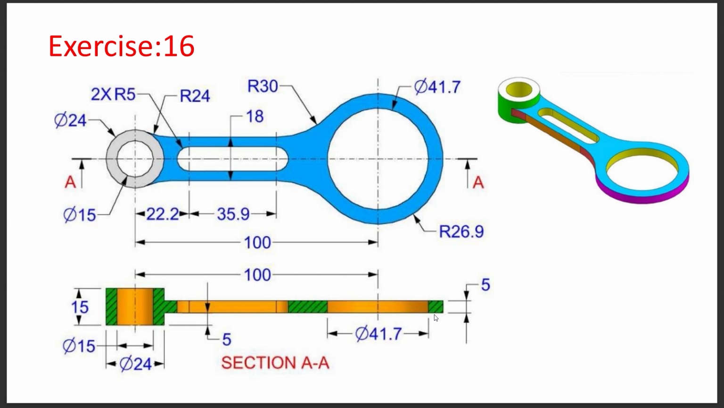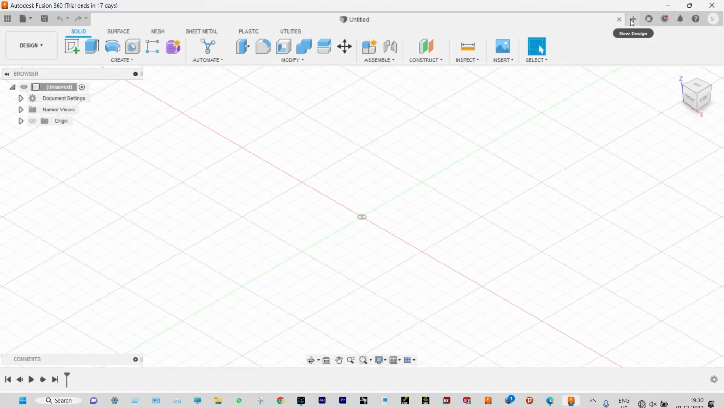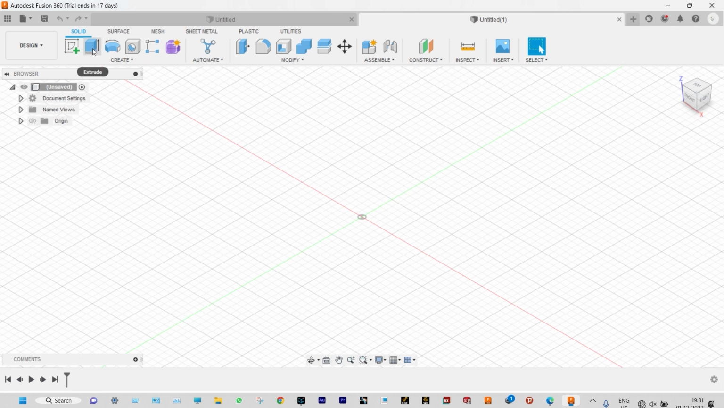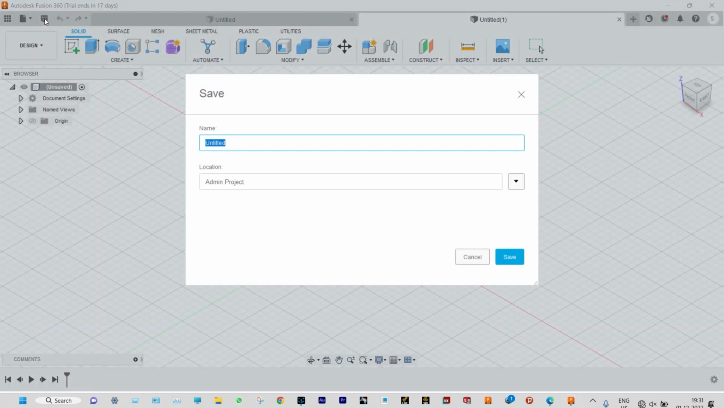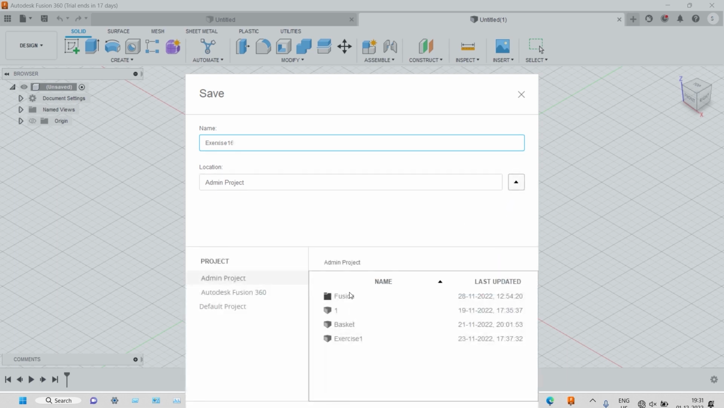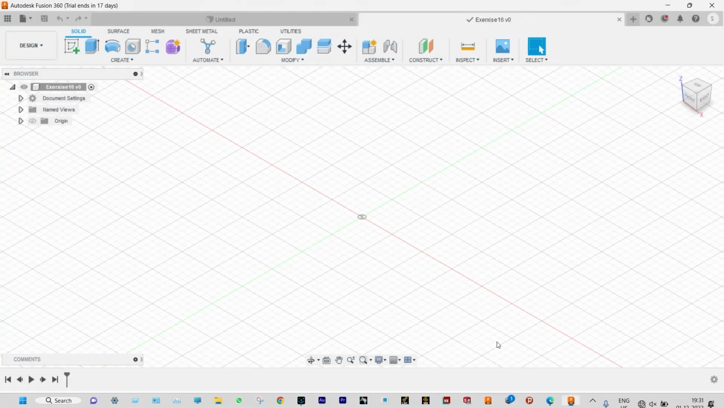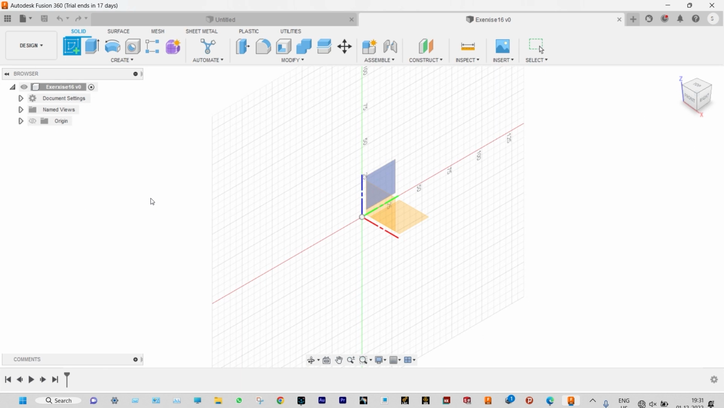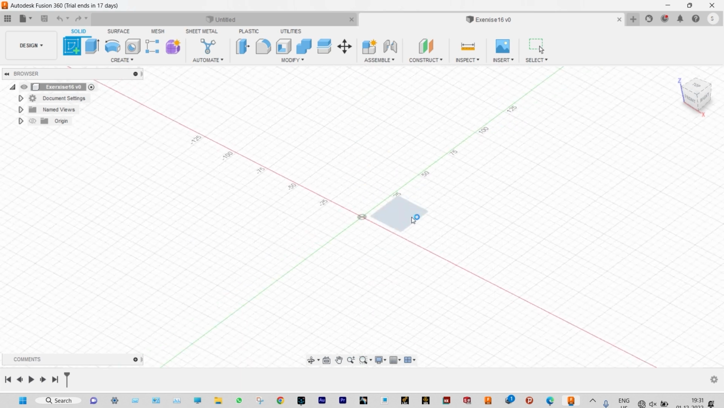So without wasting time, let us start our modeling using Autodesk Fusion 360. First of all, we need to create a new design, and we can save this one by the name of exercise 16, in a specific folder by the name of Fusion. Let us save it. You can see exercise 16 is saved, and we need to start this sketch from here. As I told before, we can start sketching from the top plane.